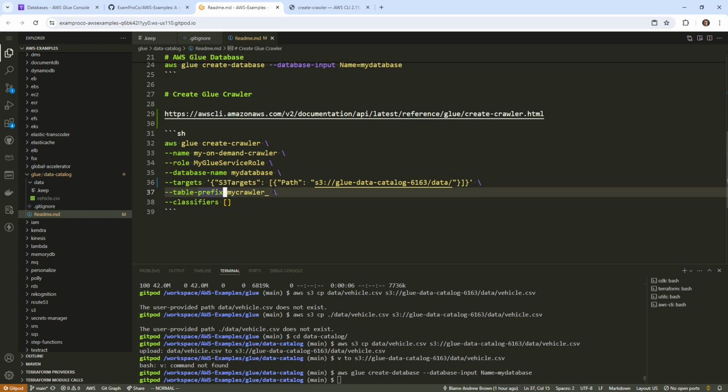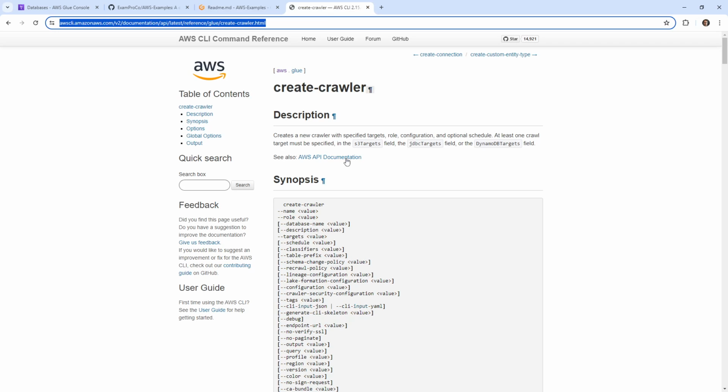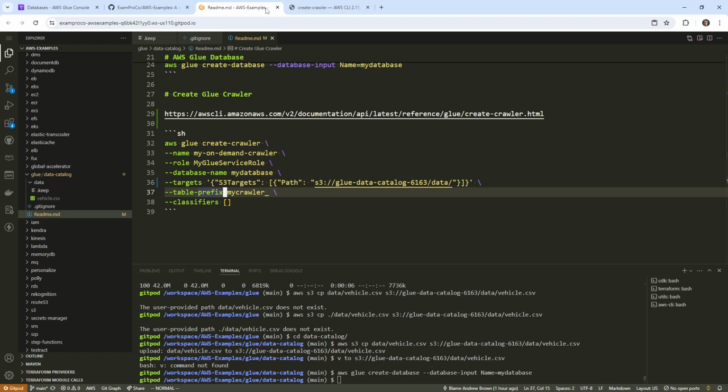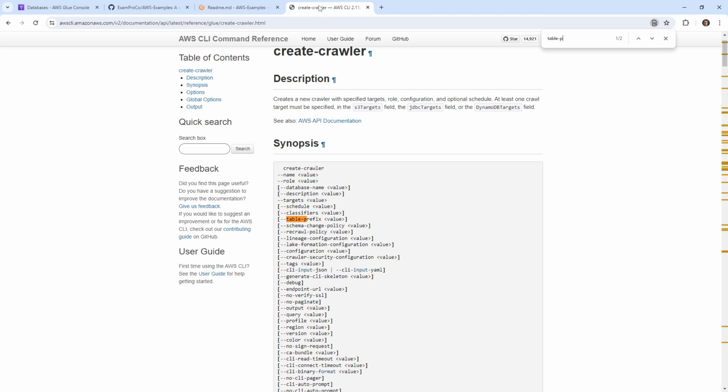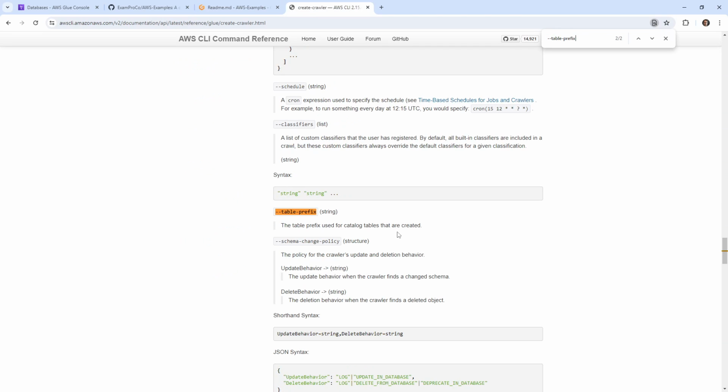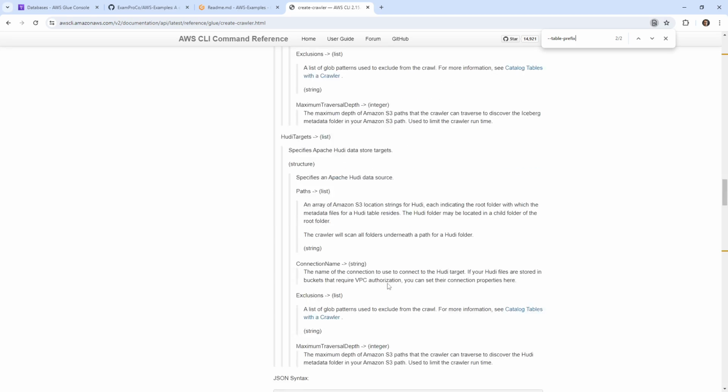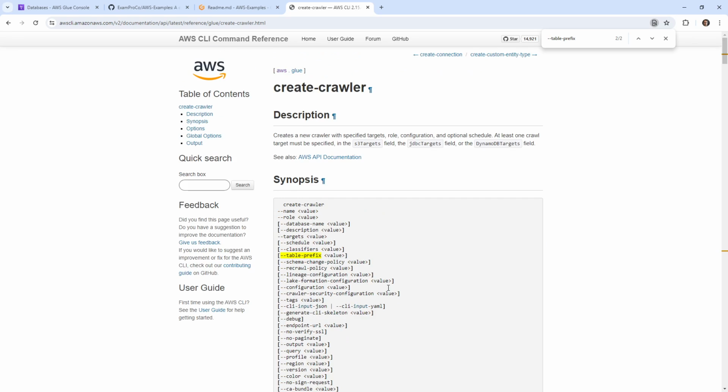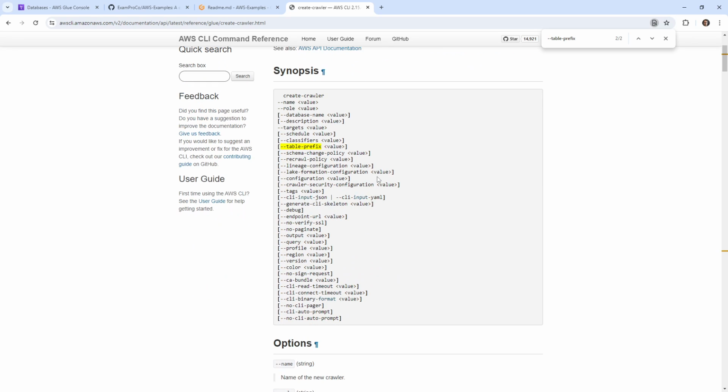Do we need a prefix table? I don't think I need one, but we'll take a look here and see. Say table prefix. They didn't have any examples here, so I asked ChatGPT to help me out a little bit. The table prefix is used for the catalog tables when they were created. It doesn't say that we can omit it or that it's optional, so I guess we'll leave it in, which is fine. But I'm just seeing if there's anything else here. This is going to be an on-demand job because we're not specifying it on a schedule, so that is fine.